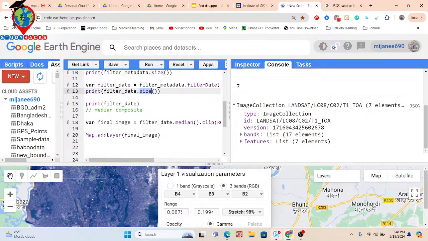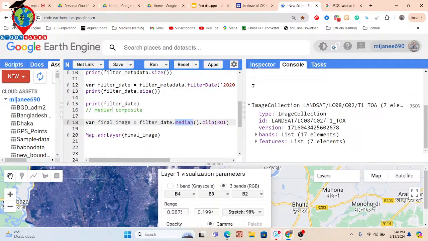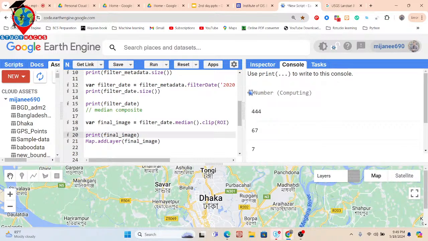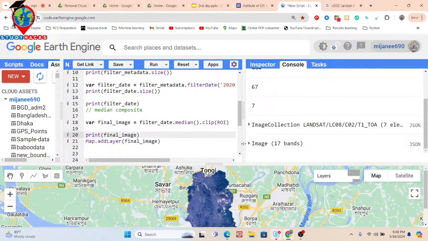And Map.addLayer, suppose after creating the image, you can see when I put the median, what happens? When I apply the median, all the images create a median composite. I want to visualize this composite, so I simply use the Map.addLayer function. Suppose I print the final image, you can see how many images are stored here. It shows only one image, because it's one median image. Click run. This one image is created from a total of 7 images. Here you can see this result: one image, and this one image has a total of 17 bands.